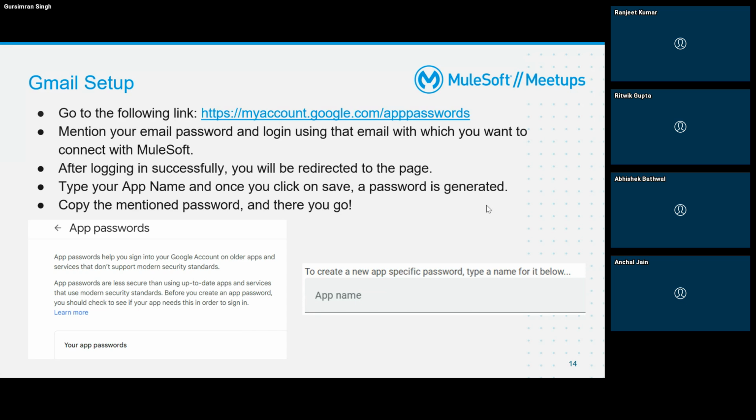After logging in successfully, you will be directed to a page where you have to set up your app name and password. You can enter anything as the app name, like MuleSoft. Once you click on save, the password will be generated. It will be visible only one time, so you just have to copy that password and keep it saved somewhere. So that's the whole process. We'll discuss this in the demo.